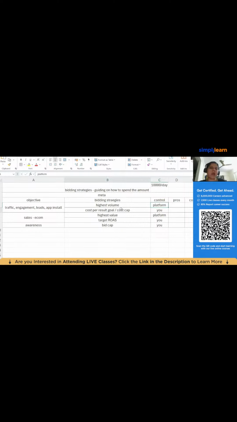So the platform will try to get me as many leads as possible. But now there's a second scenario. This time my brief says, Jigisha, we have a 10,000 per day budget. We want leads as well. But for each lead, we don't want to pay more than 500 rupees. So yes, we want leads, but I don't want to spend more than 500 to capture one lead's data.